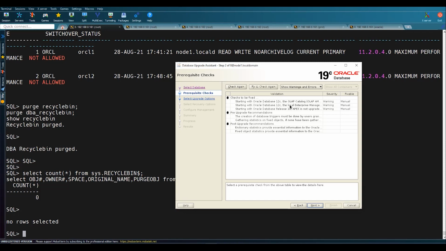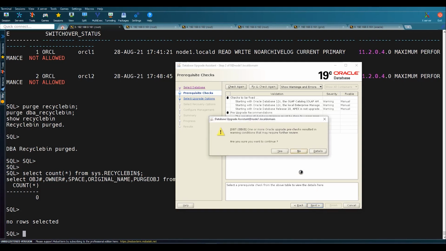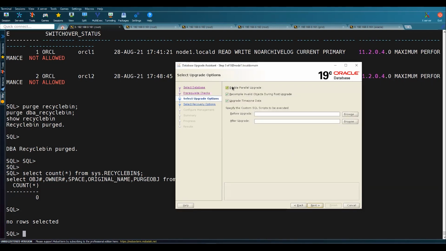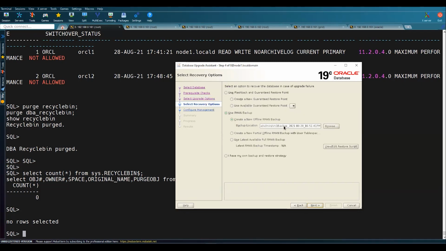So these things can be ignored. These are just warnings. We can ignore them and proceed further. So let us click next, and here we have the options to enable the parallel upgrade and recompile the invalid objects during the post upgrade, and also upgrade the time zone. All these options we have selected, and if you want to execute some script before and after the upgrade, you can mention it here. You can also take RMAN backups at the specified location, or you can just use the flashback and guaranteed restore point also.